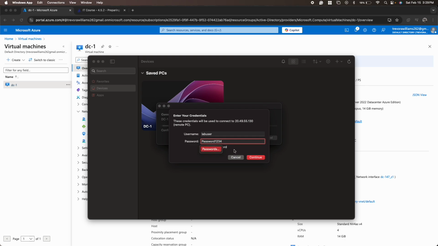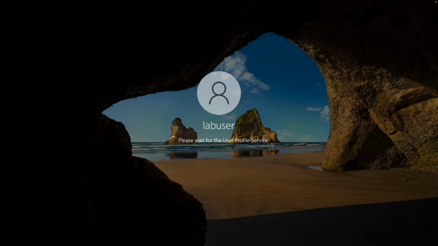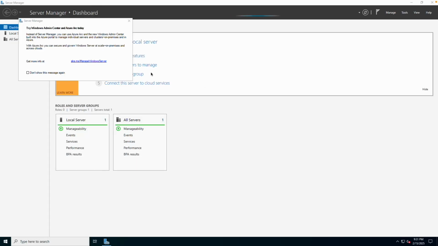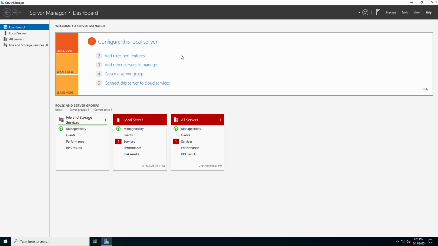Alright, there we go. Connect. The reason why we're doing this is we're going to go in and deactivate the firewall. Whenever that loads up, I will be right back. Alright, so we are logged into the domain controller. The reason why we're deactivating the firewall is just for connectivity purposes between the two virtual machines for this lab.